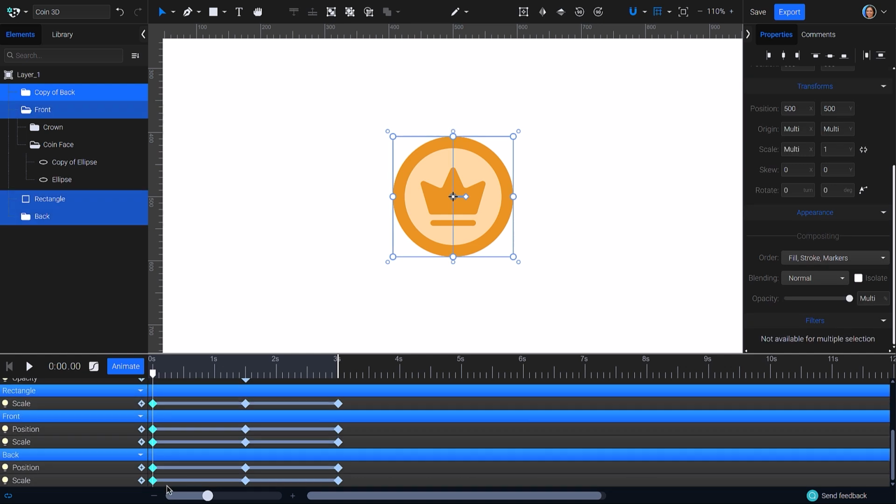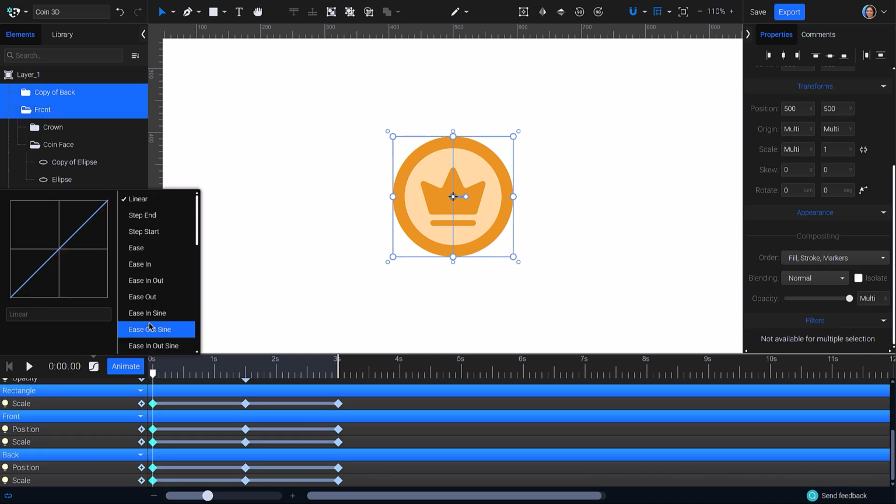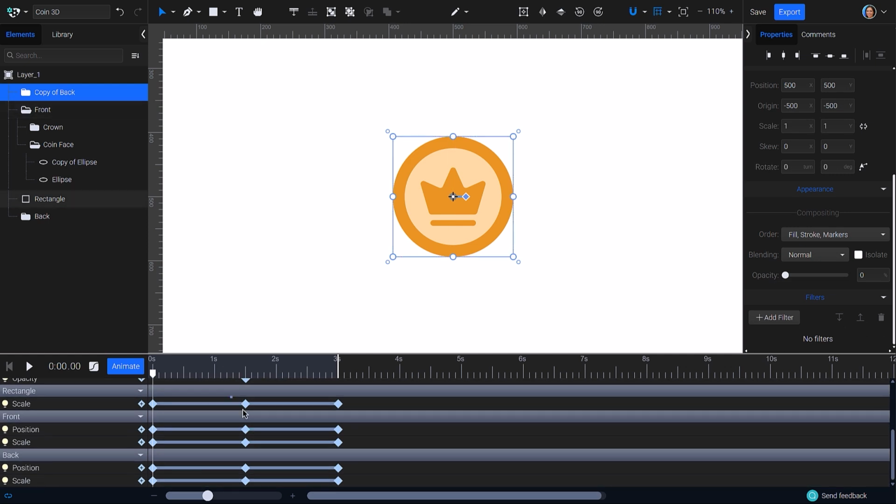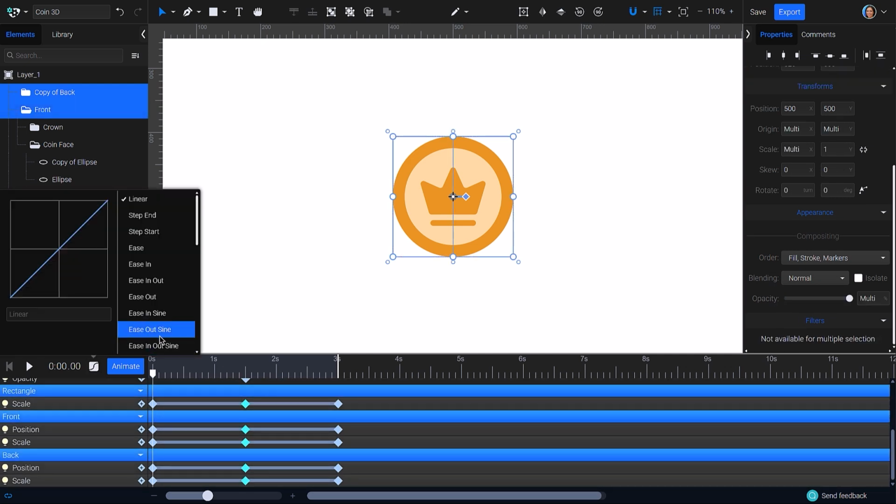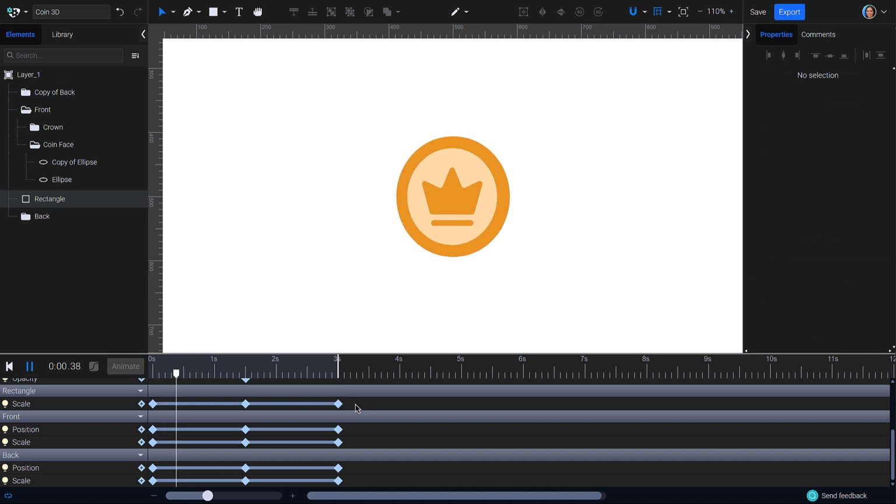Finally, add easing to make the motion feel natural. Apply an ease in sine to the first half of your animation and an ease out sine to the second half. This makes the coin accelerate toward the center and decelerate as it reveals each face, just like a real object spinning in space. And there you have it, a convincing 3D coin flip using only 2D transforms and smart opacity switching. This layering technique works for any rotating object that needs to show multiple sides.